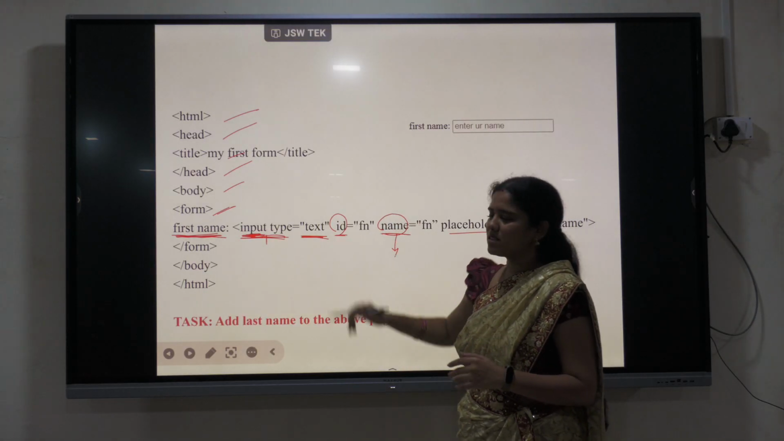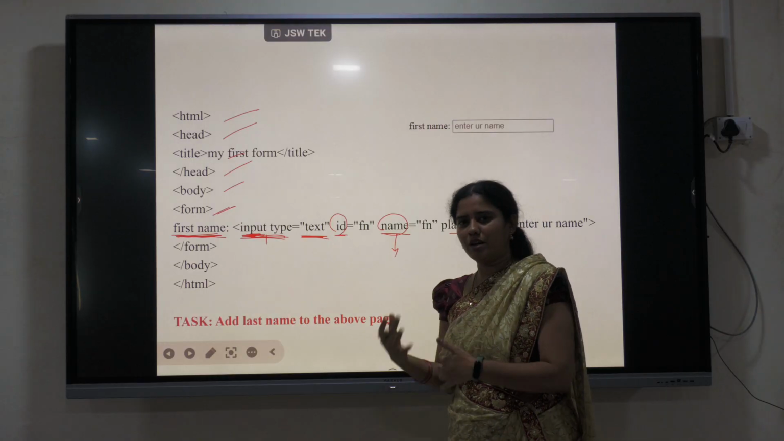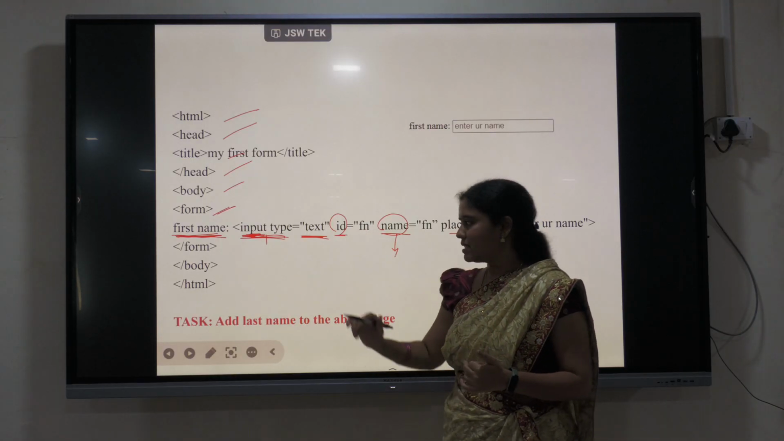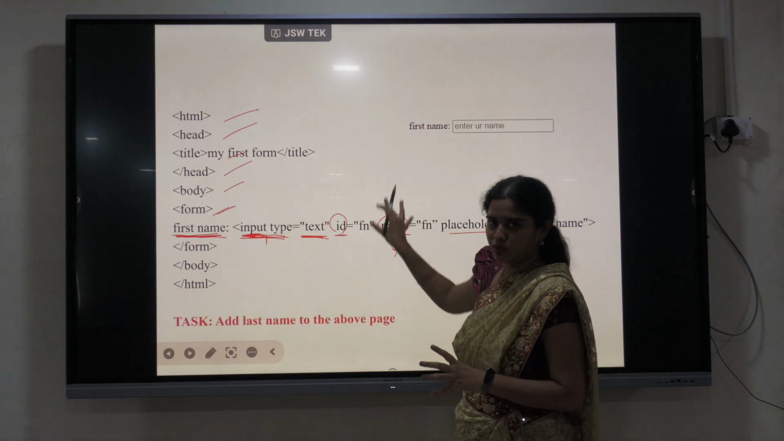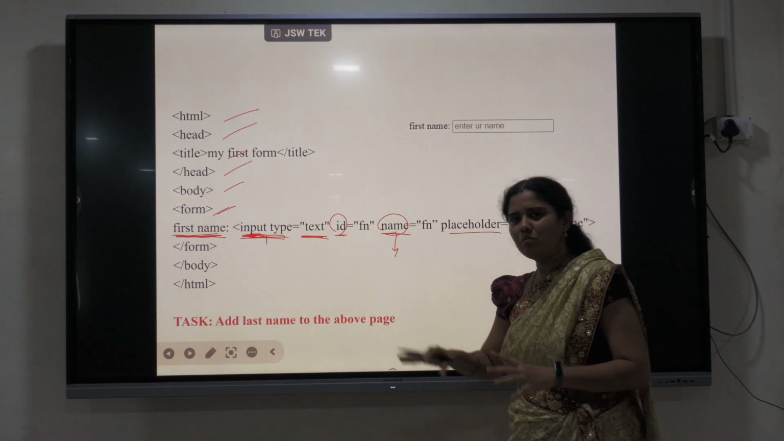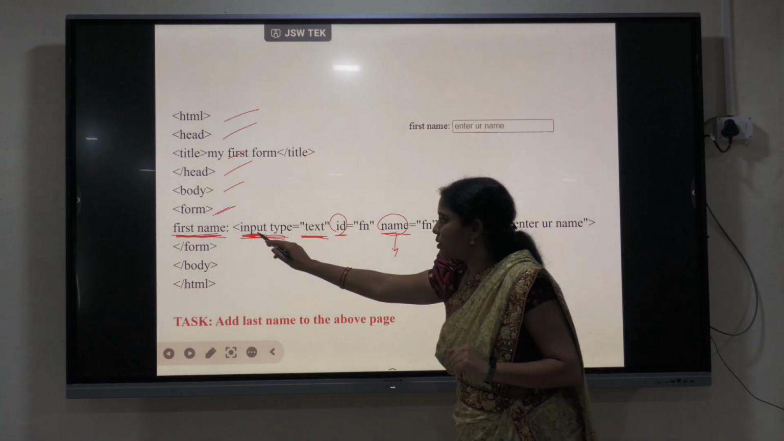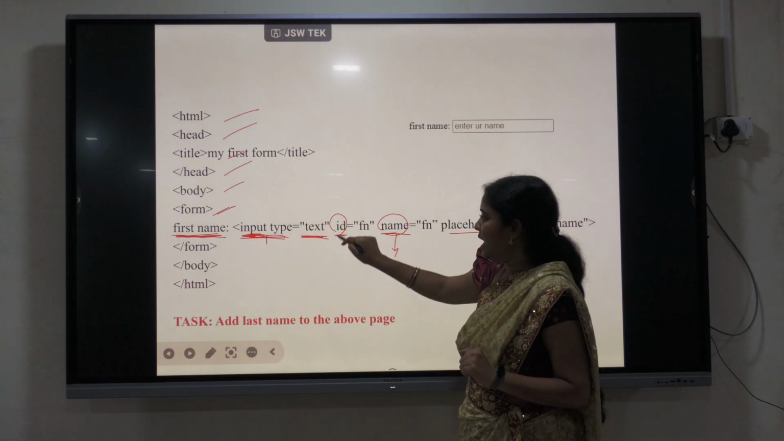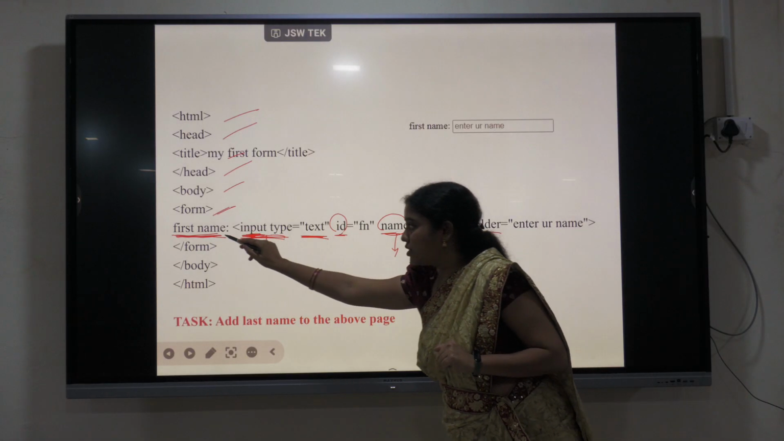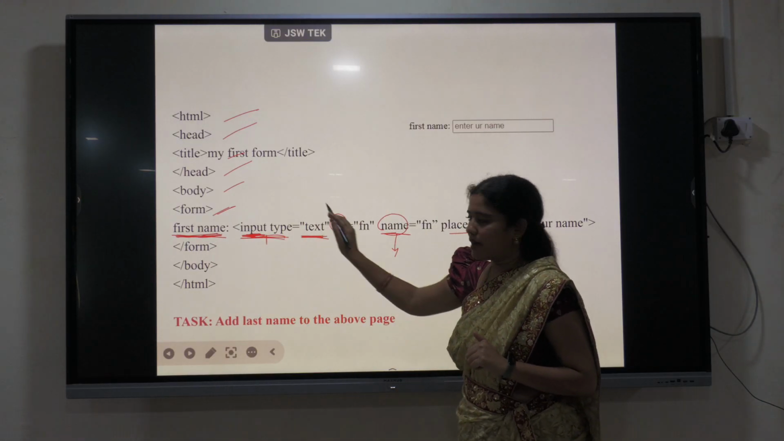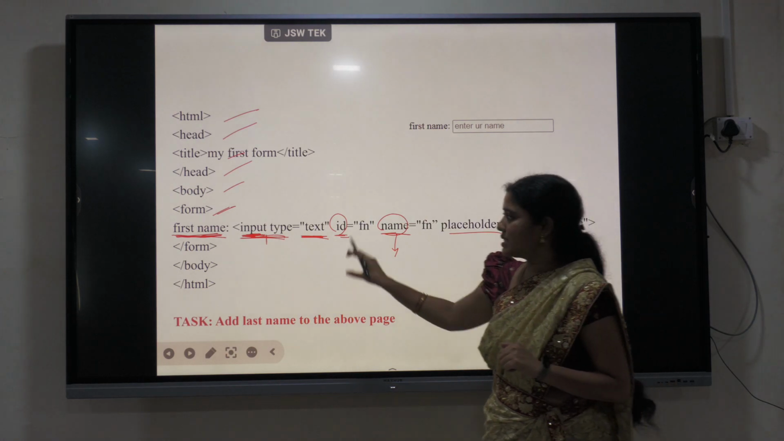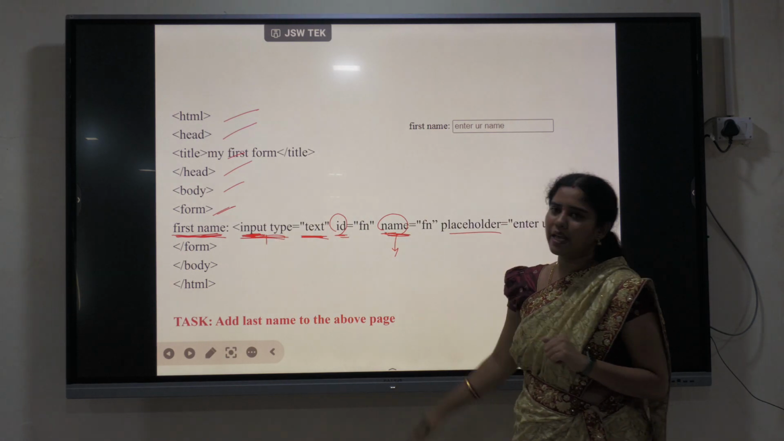And IDs are used with your JavaScript. I'll explain this in the coming classes, but as of now we give some ID to this element and we give some name to it. So input type equals text, and to this text box I'm giving some ID and some name.